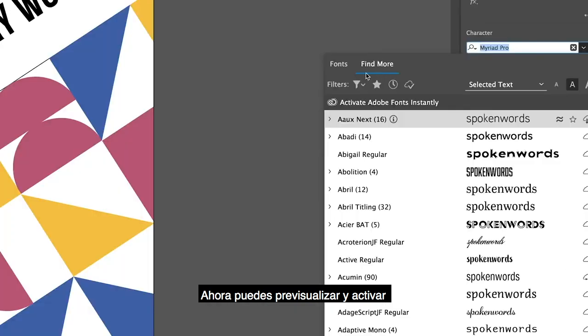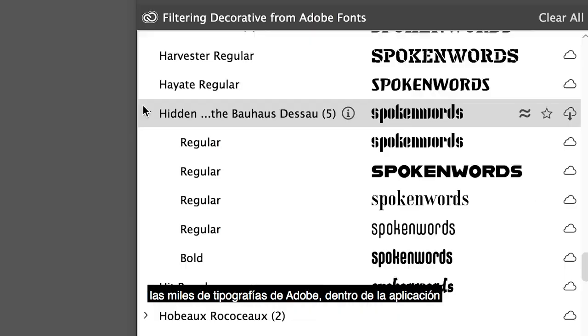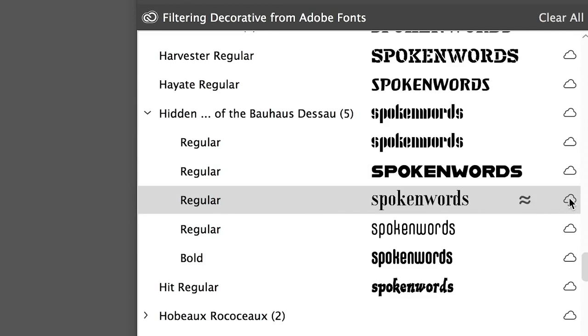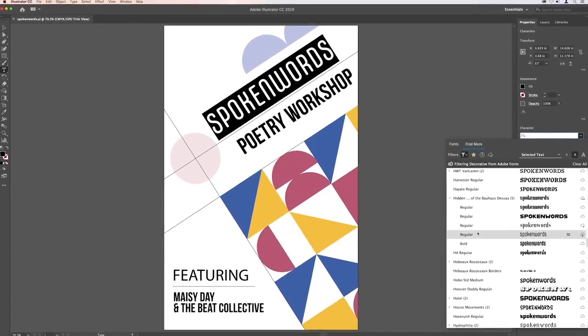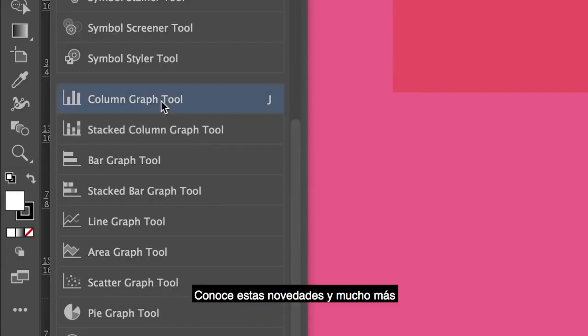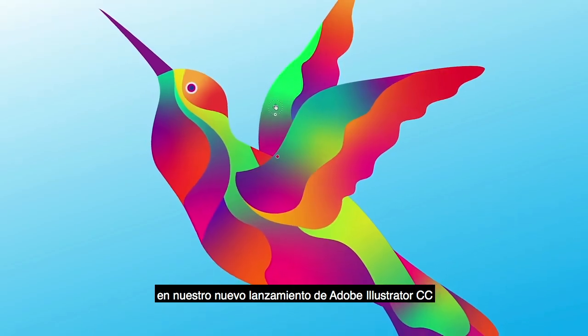Now you can preview and activate the thousands of Adobe fonts right within the app. Hover over each font to see how it looks in your design. Check out all these features and more in our new release of Adobe Illustrator CC.